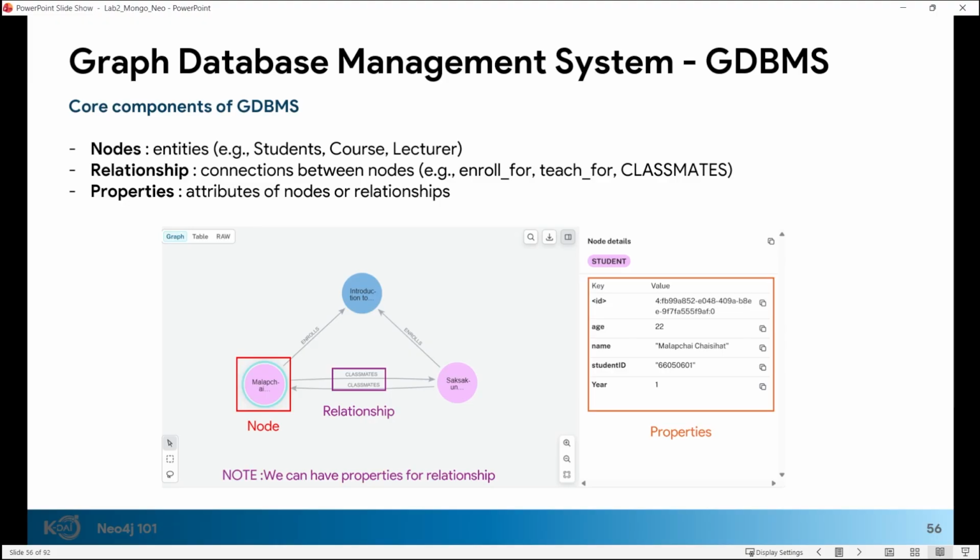For property, for example, for me, I am a node called Malapchai, and I have properties such as age 22, year is 4, student ID is something like this. And relationship is a connection between nodes. So when we have more than one node, for this example, I have Malapchai and Saksakun. The relationship between these nodes is classmate. So Malapchai is a classmate of Saksakun, and now we have a bidirectional way. So that means Saksakun is also Malapchai's classmate too.